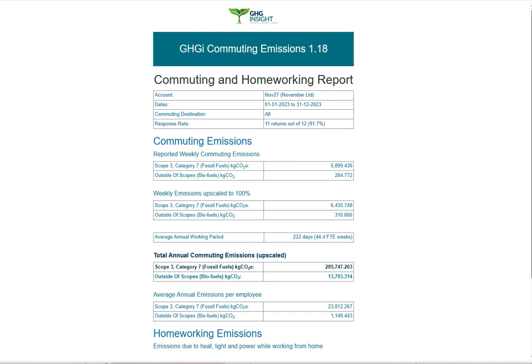Whether you report outside of scopes will depend on your reporting requirements. It is not required for SECR, Streamlined Energy and Carbon Reporting, mandatory for all larger UK companies. Neither is it required for PPN 06/21, which covers large UK government contracts, £5 million and above. However, if you wish to report under the GHG Corporate Protocol, you will need to do so where possible.